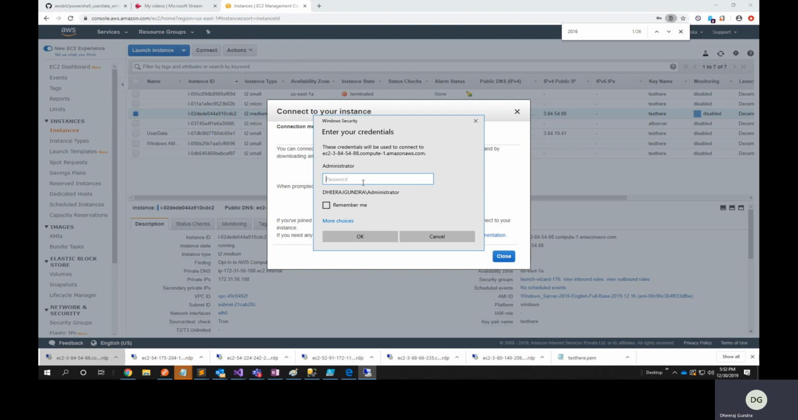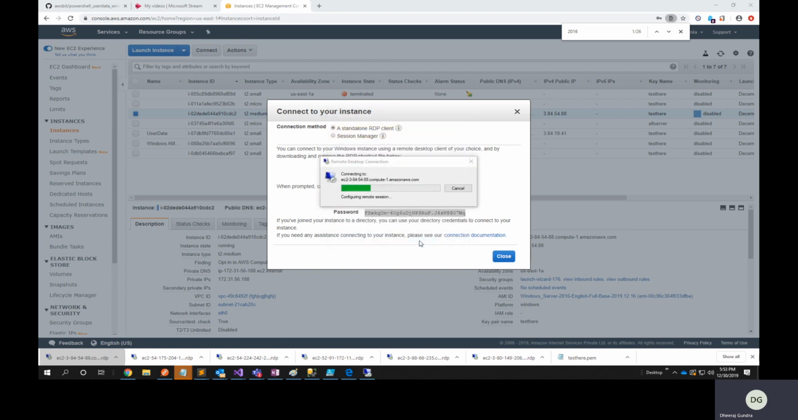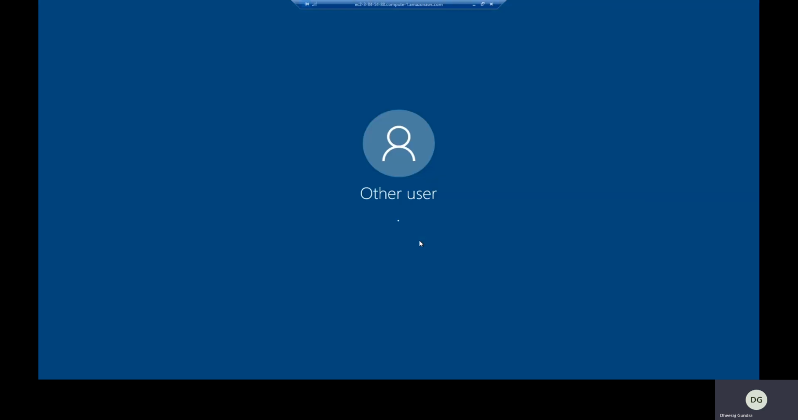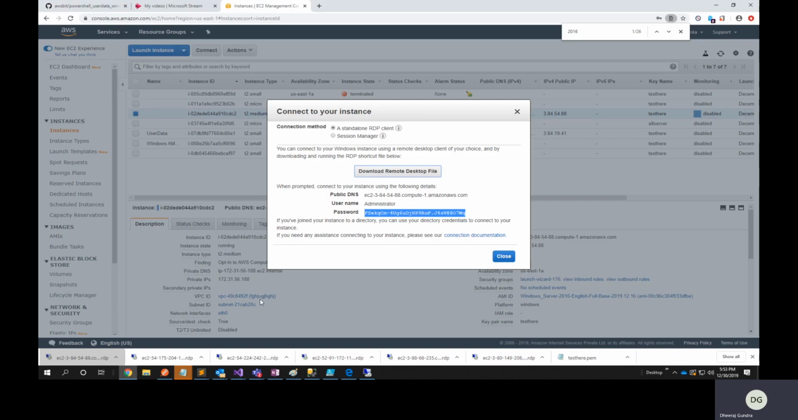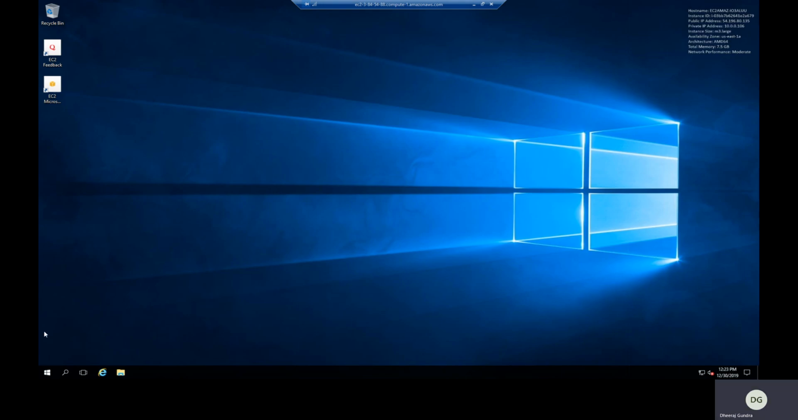This is popping up asking for a password because my security group is allowing port 3389. Otherwise, it won't allow. I log into the system. What is meant by bootstrap? When the system is getting rebooted, in the last step my user data gets executed. So I pasted this particular user data. If you see the program I've written, the first step is a folder called C Kumar. Let's see whether it installed whatever we required.